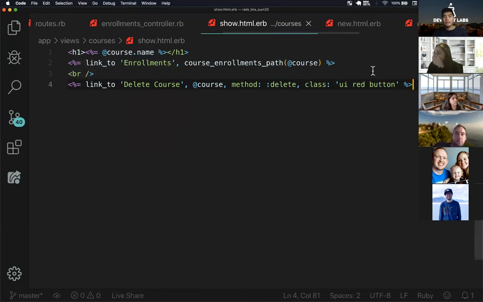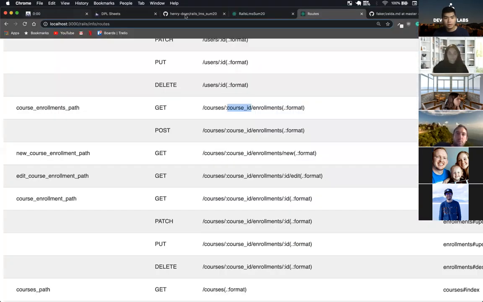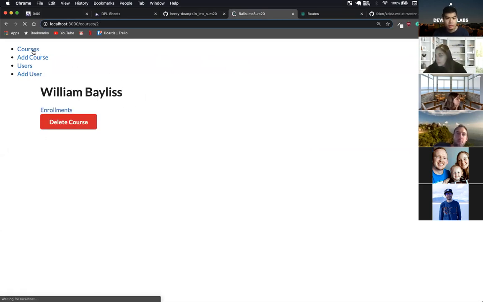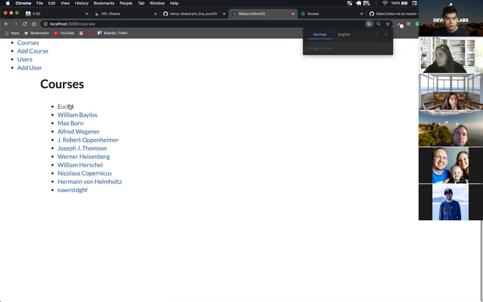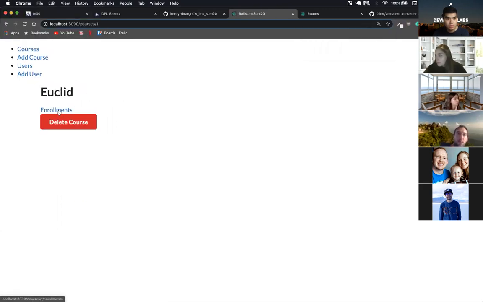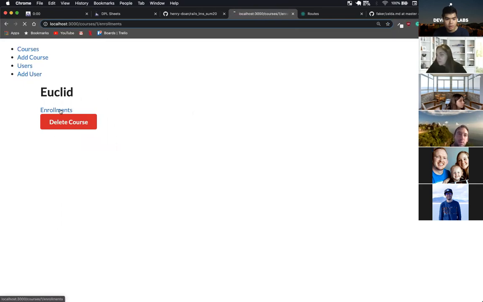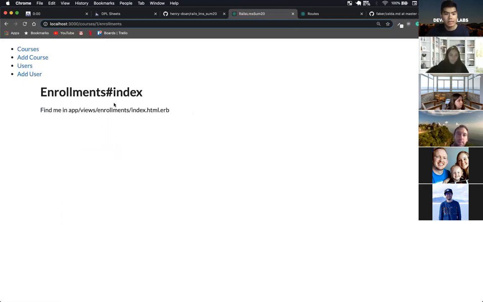Before we move on into the index page of enrollments, we need to test out if the links work as well as the delete course. So we're testing as we're going. So here, I'm going to refresh. Actually, I'm going to go to all the courses, go here, and enrollments works. That takes us to the index. And let's go ahead and delete this one that I created down here. And it looks like it does. Awesome.